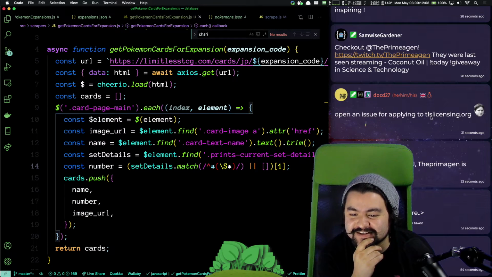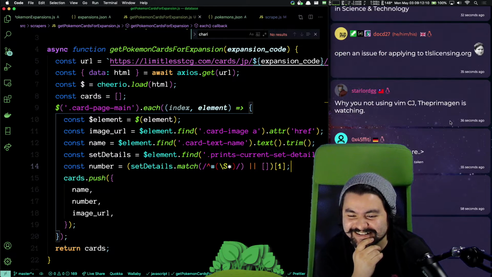Open an issue for applying to tlslicense.org.